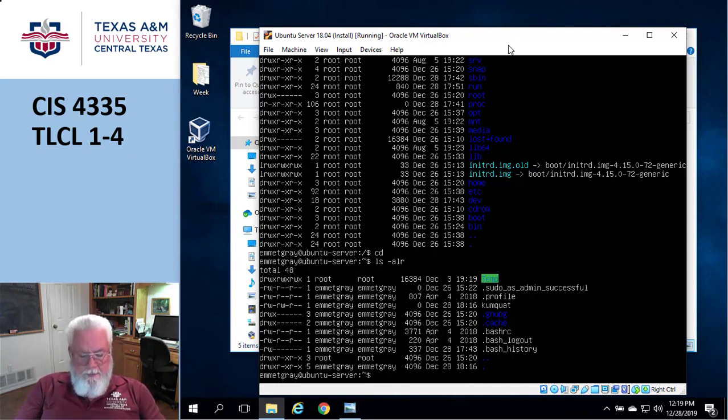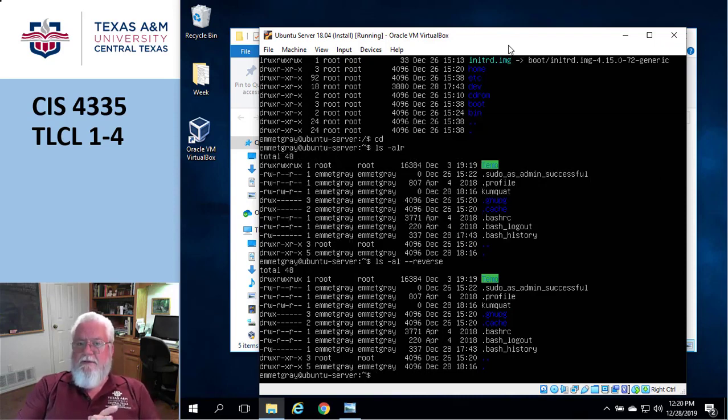For us in English, A meant all, L meant long, R meant reverse, and it makes perfectly good sense. But what if you're not using English? Well, there's another way you can do this. You can do an ls minus al dash dash reverse. You can actually spell out the word, which makes sense if you're working in a different language, because the A and the L and the R don't get translated, but the word reverse does. So if you're in a different language, those things could change.